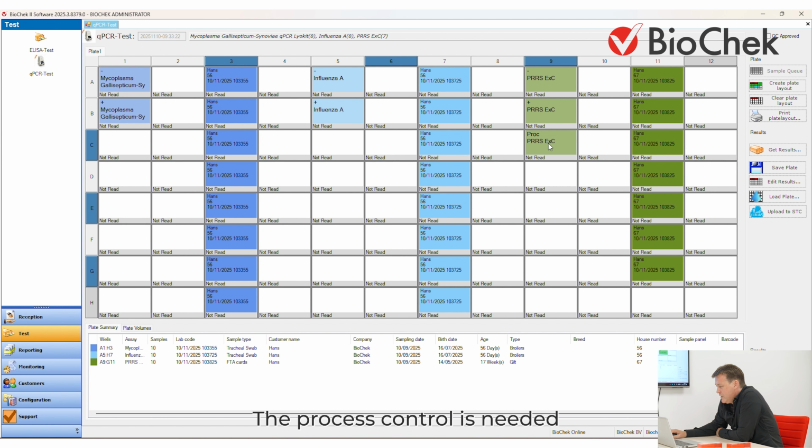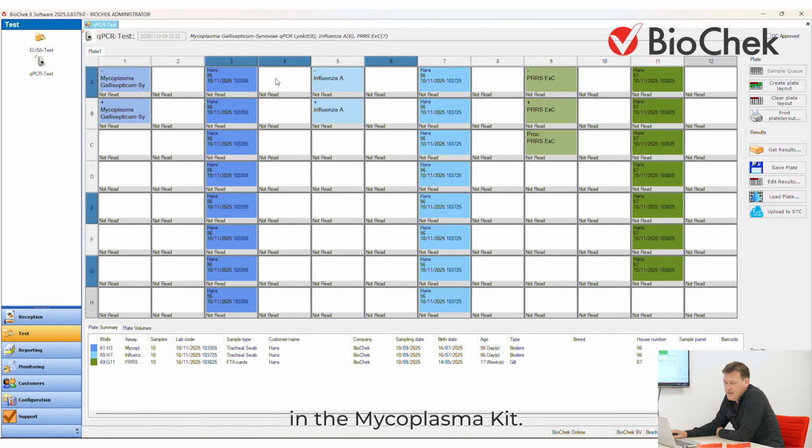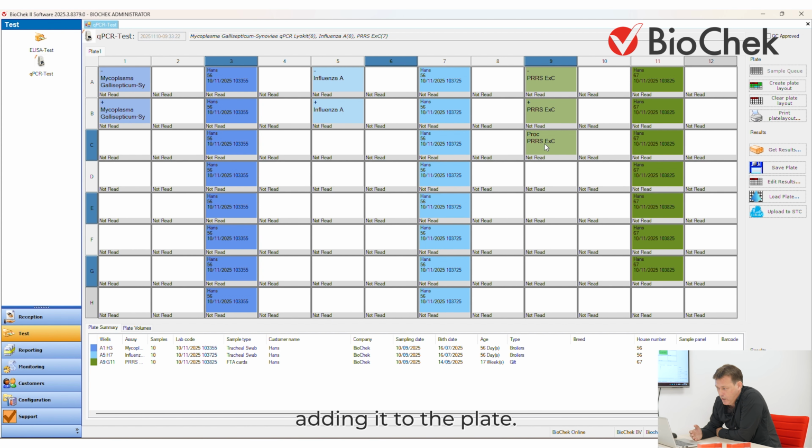The process control is needed because the PRRS kit uses something that we call an exogenous extraction control. It has a control that allows you to check if your extraction process was valid during the PCR. So instead of all the normal controls, there is also a check on the extraction process. This control is also present in the mycoplasma kit, but there it's endogenous and not exogenous. Therefore, the third process control is not needed. For PRRS, we do need it, so the software is automatically adding it to the plate.